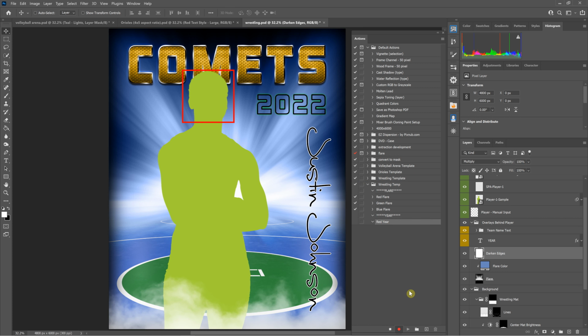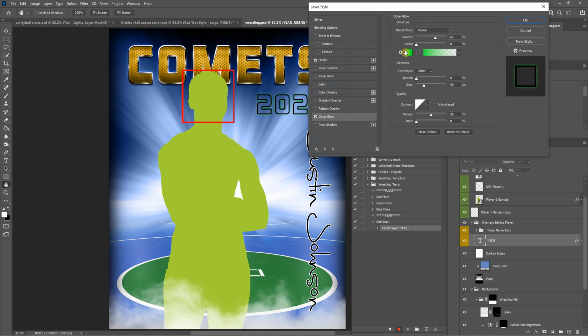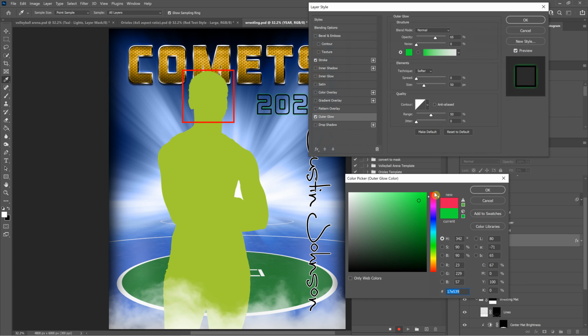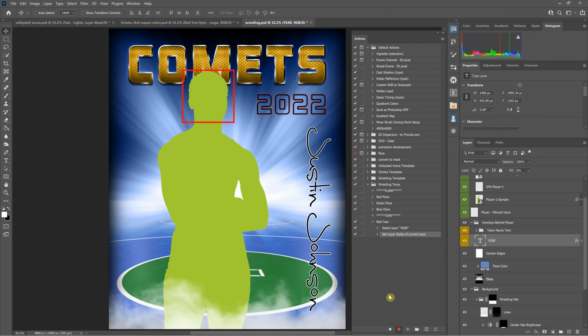Okay, so step 1 selects the year, and you can see that records that. Step 2, I'm going to double click on the layer style, go into my outer glow. Let's make that red. And that's it. So now this action will work for that.